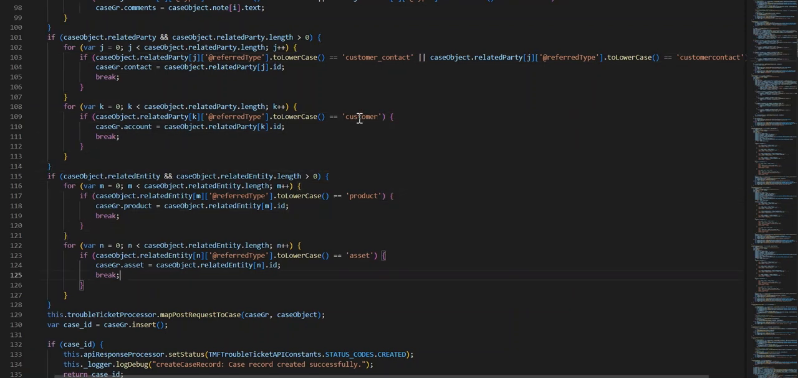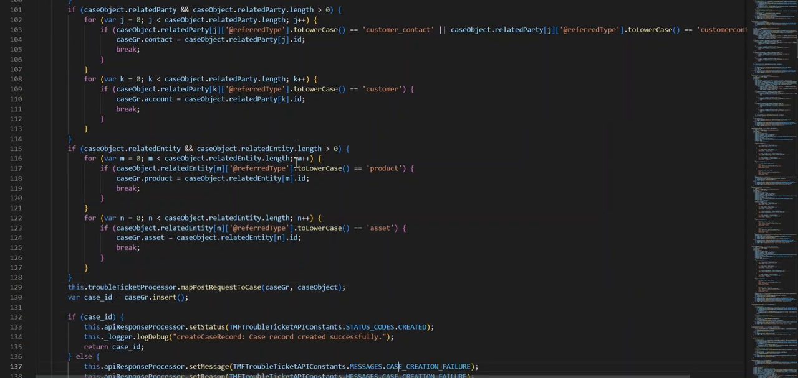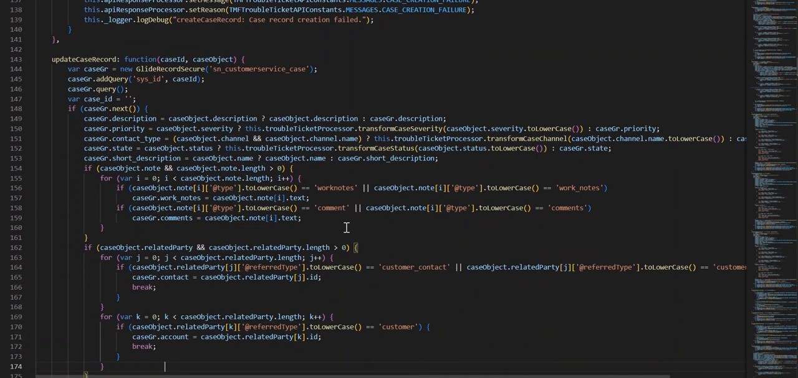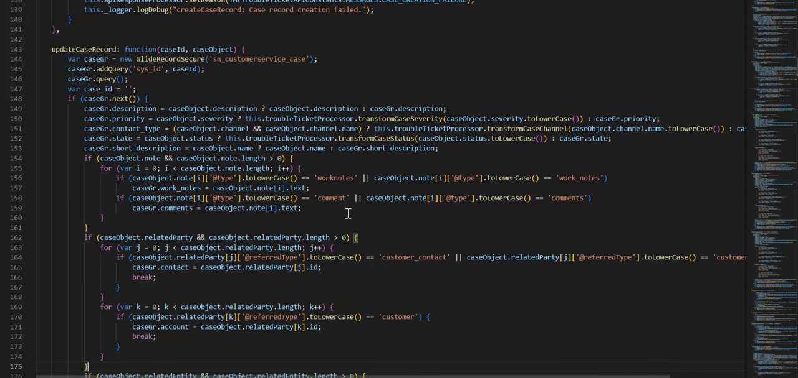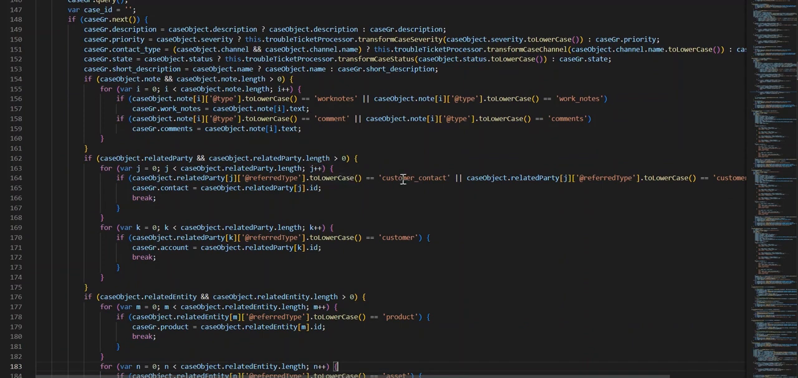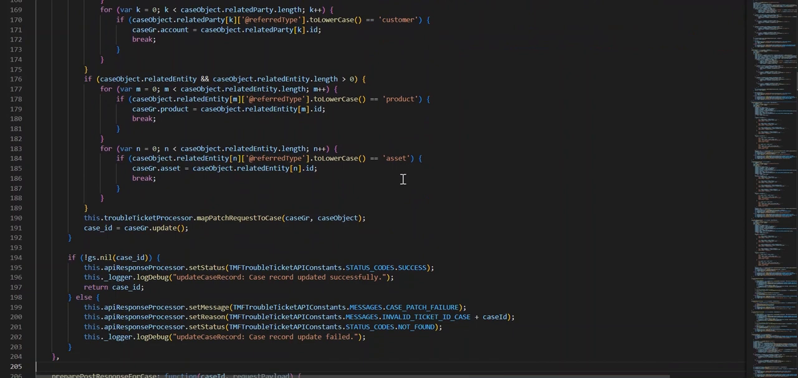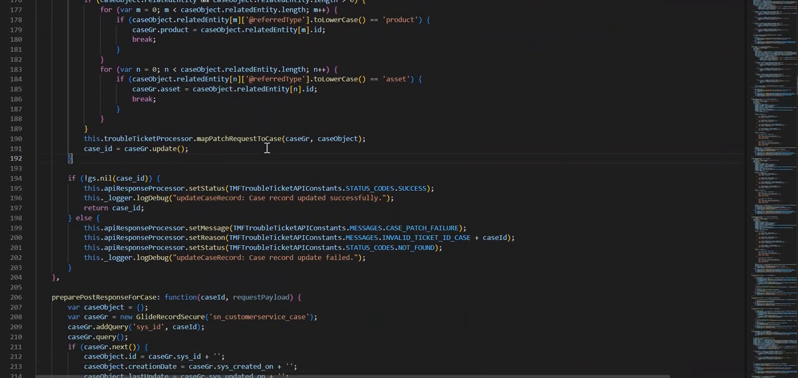So these are all the attributes of a case, like who is the customer contact on the case and what is the customer for the case and on which product or asset the case is being reported. So all that is derived here. And then the case is created successfully or failure, that information is captured here. Similarly, there's an update. In case of update, we are updating work notes and comments. So that is done here. And similarly, the referred type is also mentioned here, like customer contact or customer product or asset. And then there is an update that happens here.